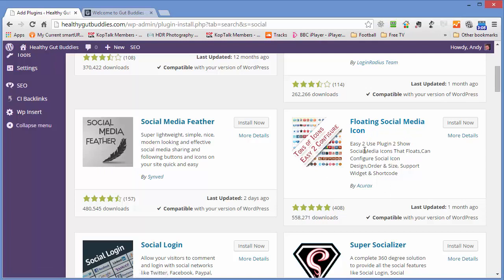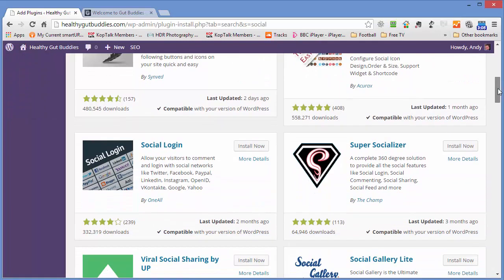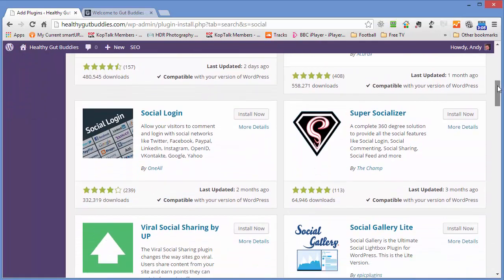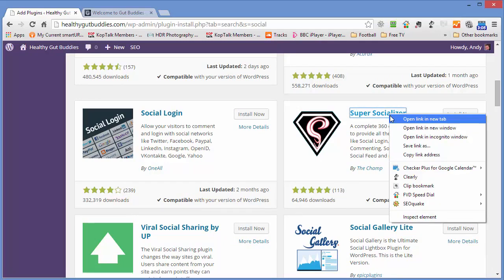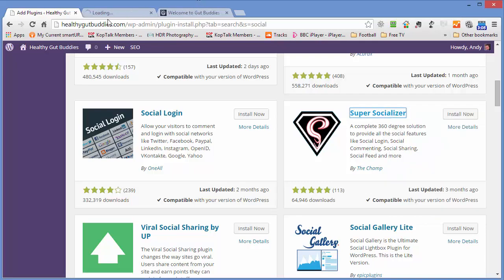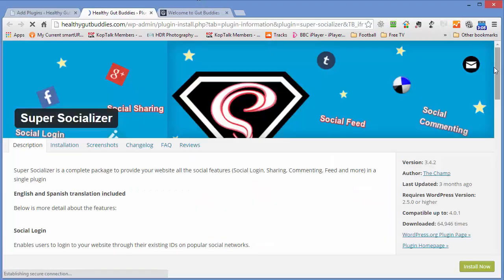Floating social media icon. I happen to know that you have two versions of this, a free version and a paid version, and there's a lot of advertising when you install the plugin within your dashboard, so I don't like that. This one has 64,000 downloads and 113 reviews, so let's just right click on that. I'm going to open it in a new window so we can have a quick look.